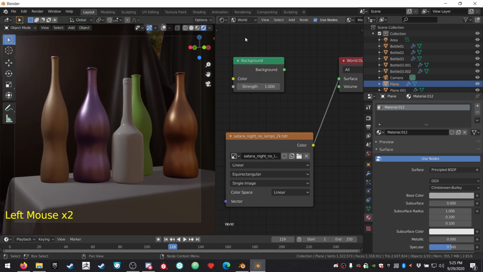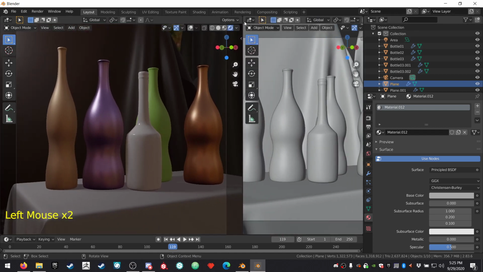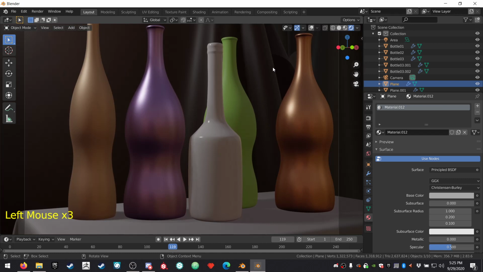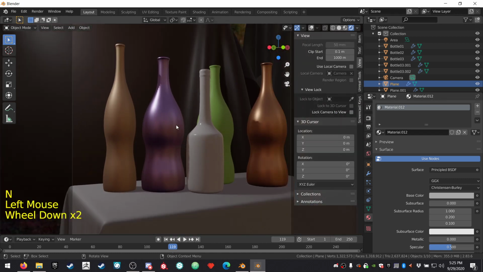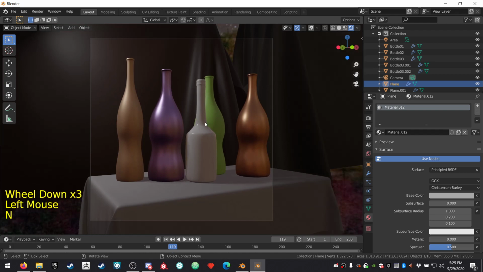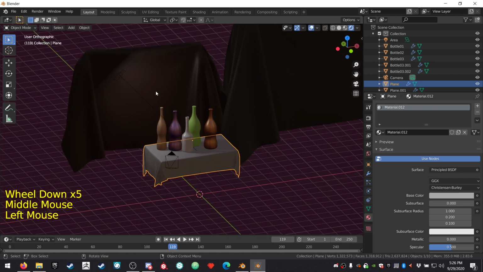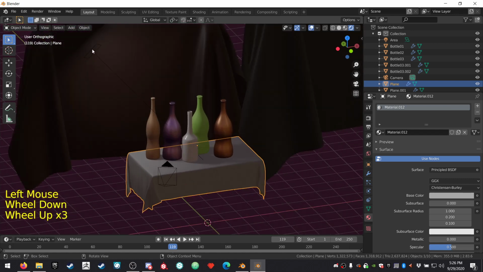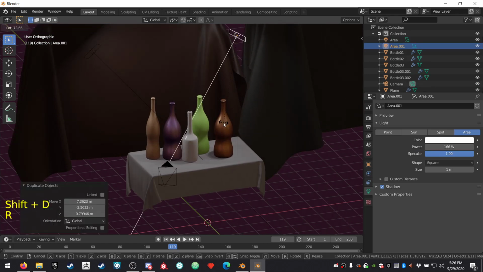Once you set up an HDRI that you like, you can just close that. If you can't do this, practice this for a minute because it's really important to be able to set up the Blender interface how you want. I'm just setting my camera back up again. Now I can add some more lights, now that I have the HDRI I know I want. So I just Shift D to duplicate.